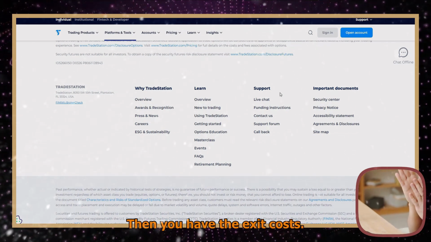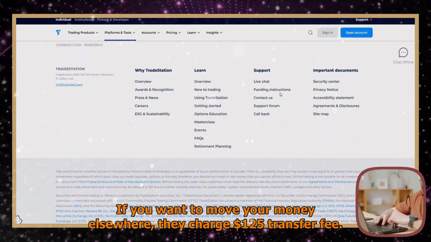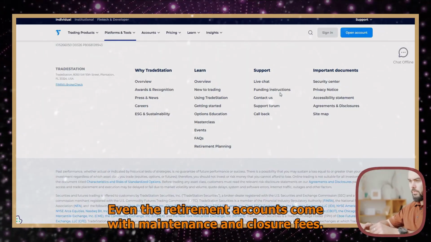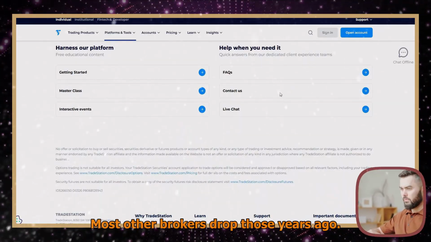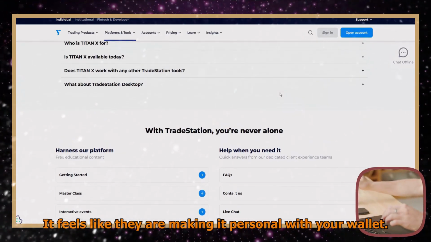Then you have the exit costs. If you want to move your money elsewhere, they charge a $125 transfer fee. Even the retirement accounts come with maintenance and closure fees. Most other brokers dropped those years ago. It feels like they are making it personal with your wallet.